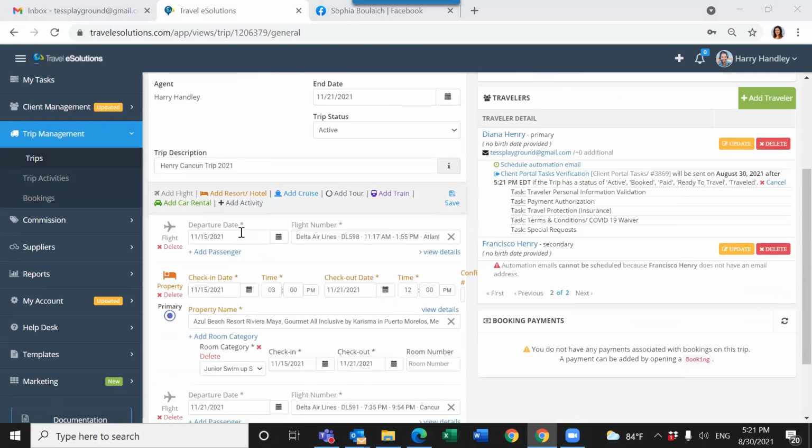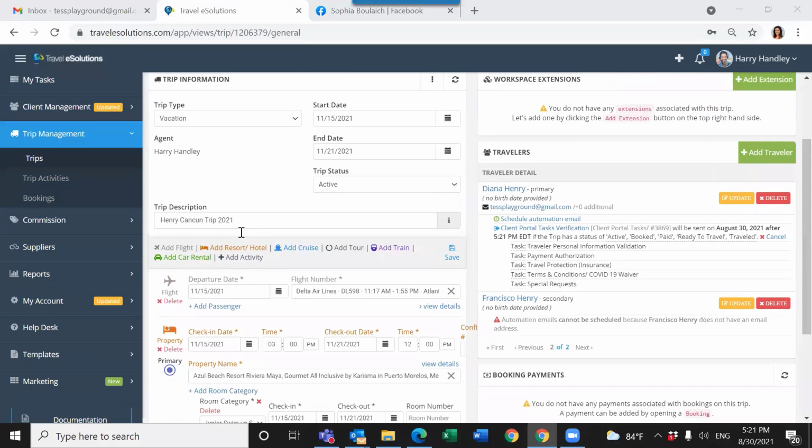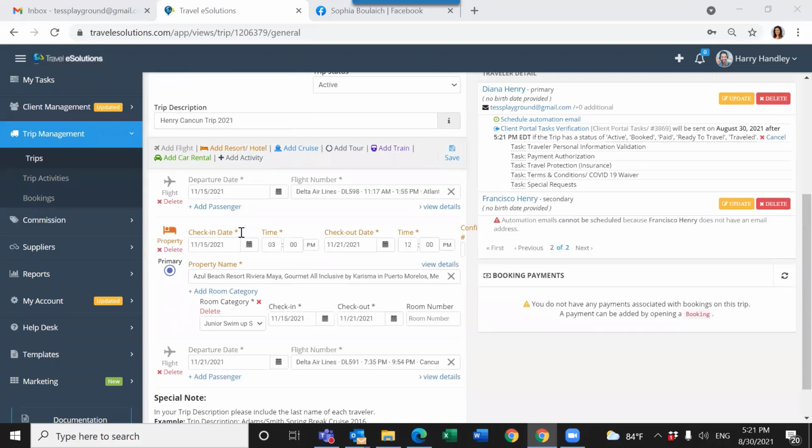Okay, so while I'm doing this, maybe I want to add some information about a transfer. So what I can do is put in add activity here. Anything I do in this box down here where I've added my flights and my resort and all of that, this is all going to populate on the itinerary. So you want this stuff to really look good, to make sense, so that it looks good in chronological order.